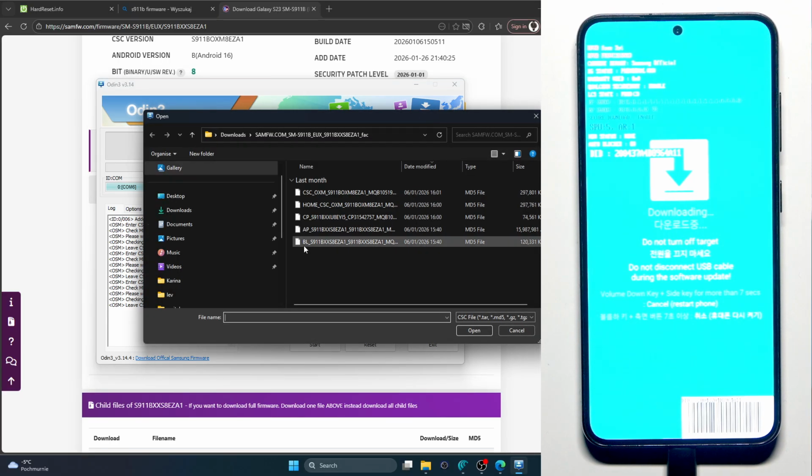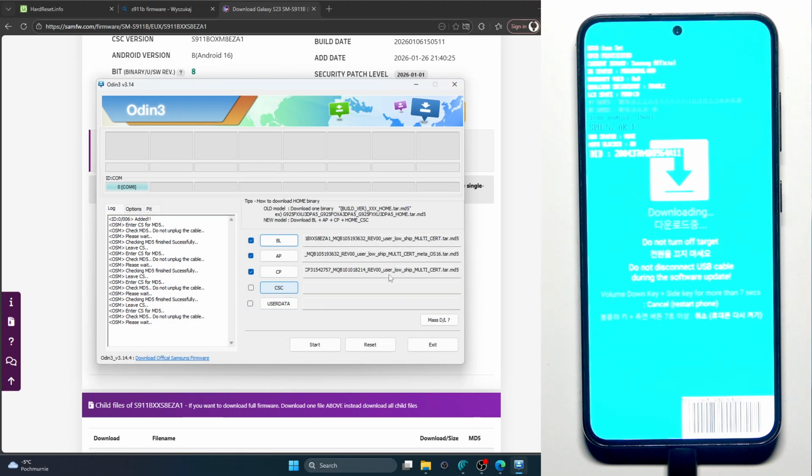And now it is really important that you select Home CSC, because if you pick the normal CSC, your device would be factory reset and you would lose everything. So it is really important that you select Home CSC, click on Open. Okay, and now click on Start.